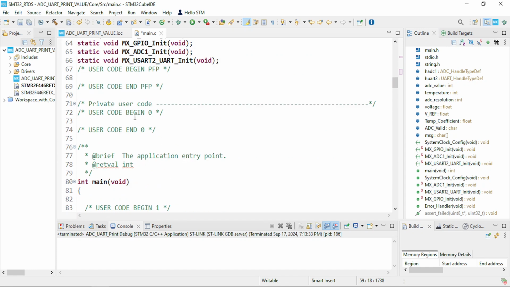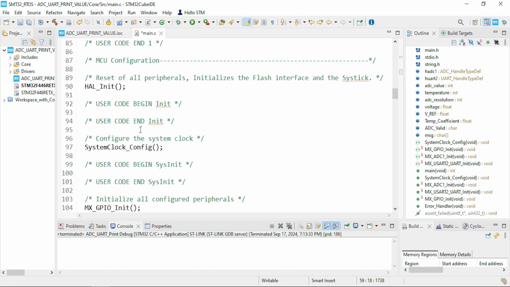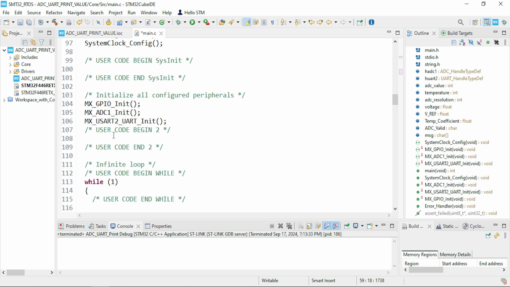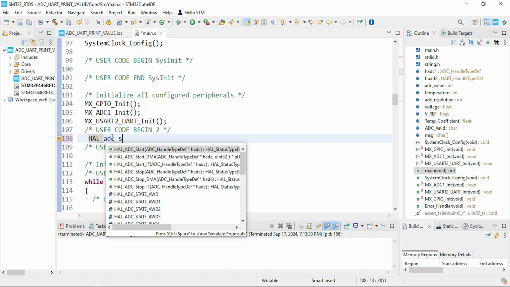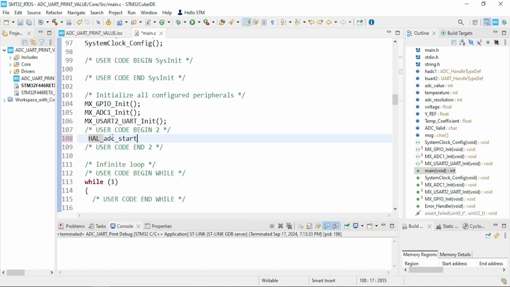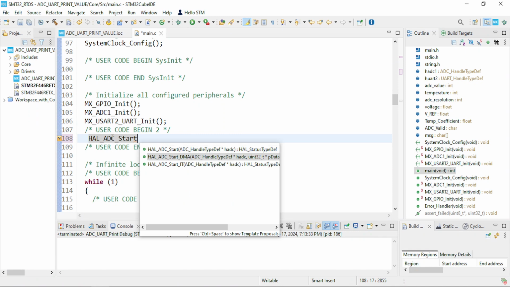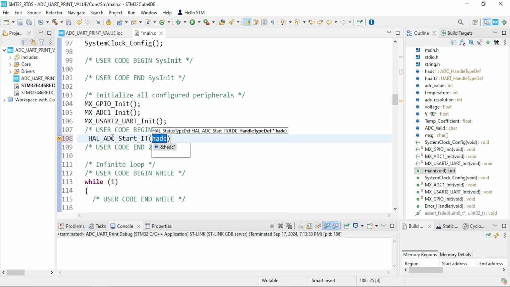Now we will come to the user code begin section 2, where we will initialize the ADC. So remember, we are going to start the ADC with interrupt. So we will use this third function, start ADC with interrupt, pass the handler and semicolon.